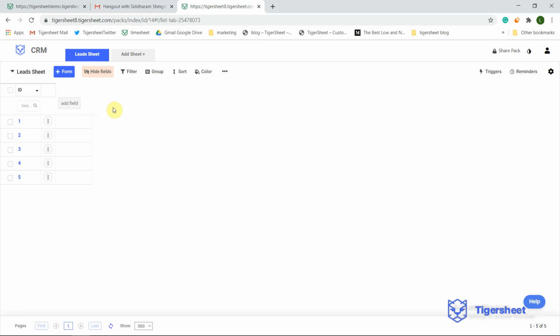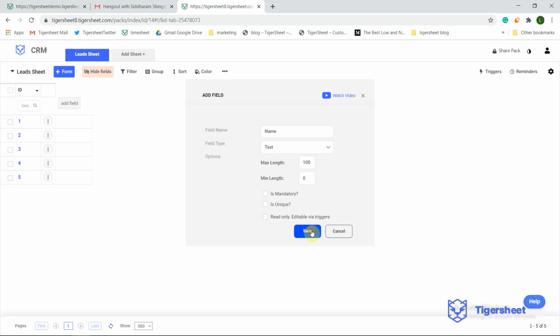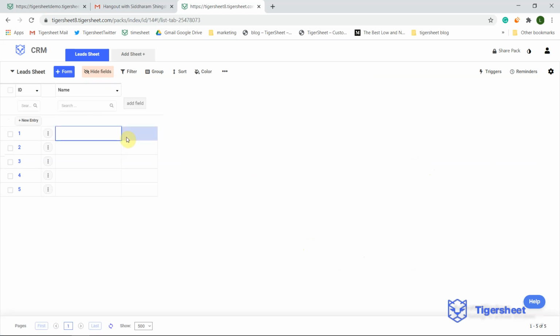To begin adding a new field to this lead sheet, click on the option Add Field. Corresponding to each field, there is a field type that needs to be chosen. So name is a field and the field type for name will be chosen as text. Once done, click Save. Similarly, Bob will add more fields to his lead sheet.